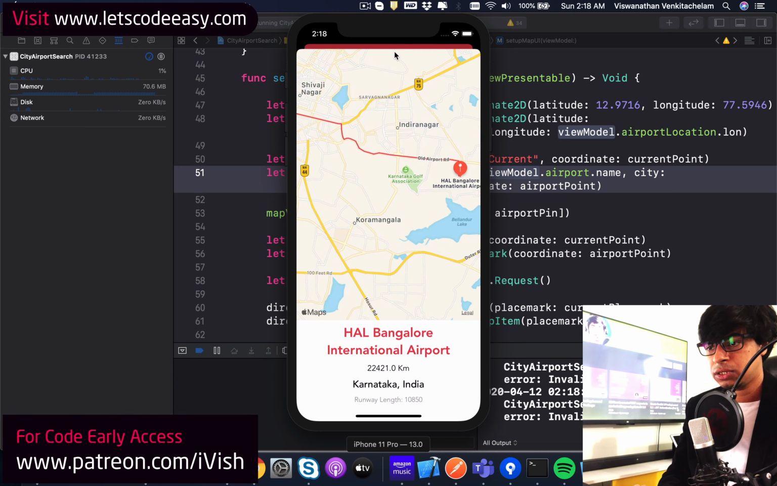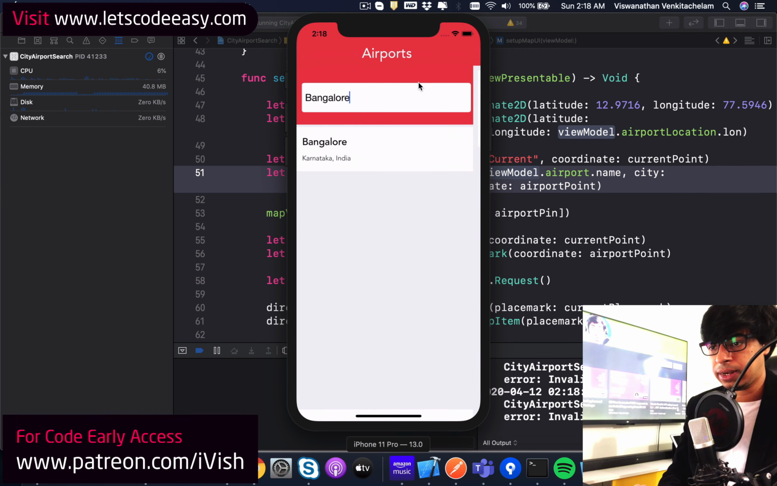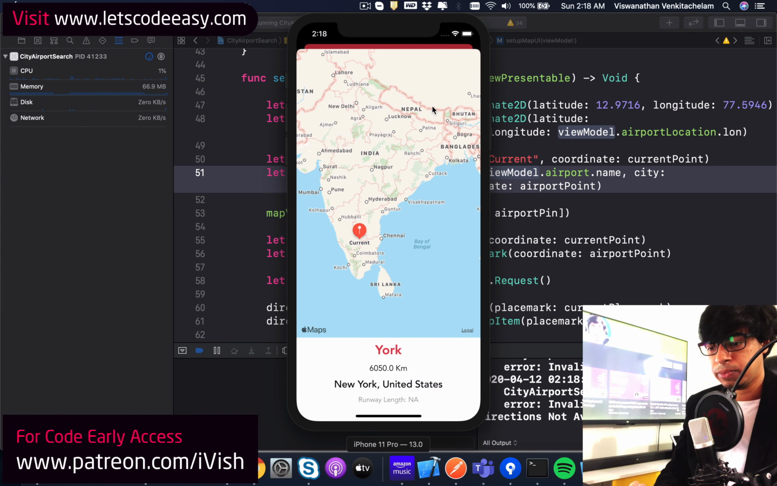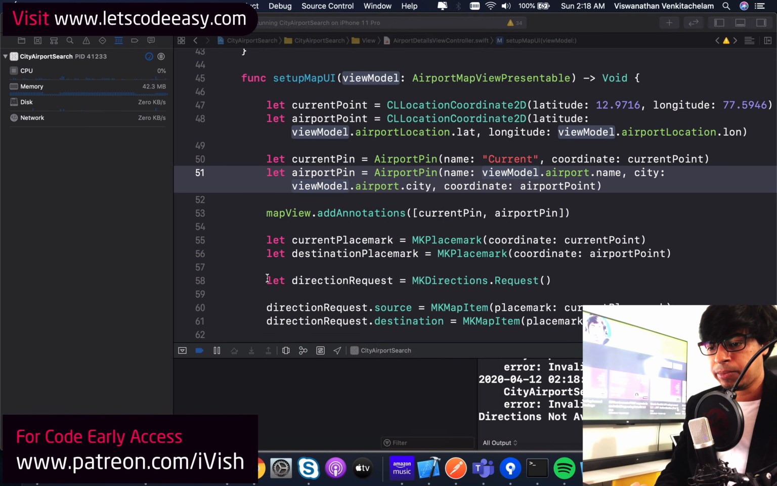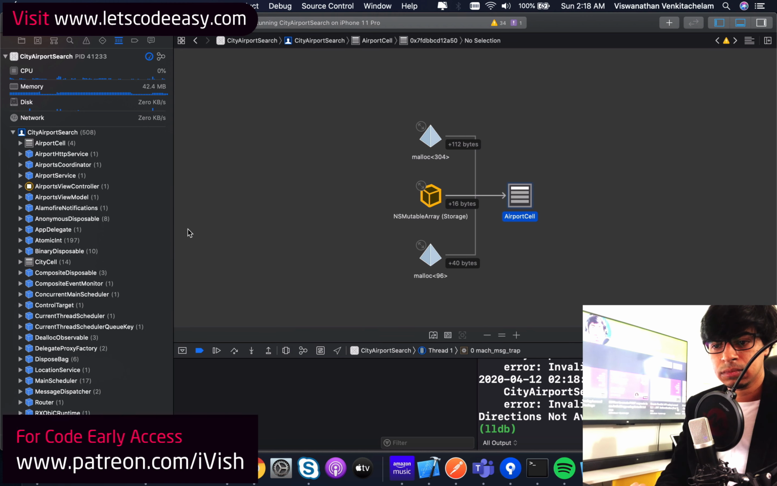I'm pretty sure that's not going to show something which is there in US or someplace, because again it does not show between countries. So if I say New York, it's just gonna show me my current location. It's not going to show the map view. So that's what I wanted to try doing in this. So if you want to see the memory map, if there is any leak, it's pretty decent. I don't see any map details, airport details coordinator being there.